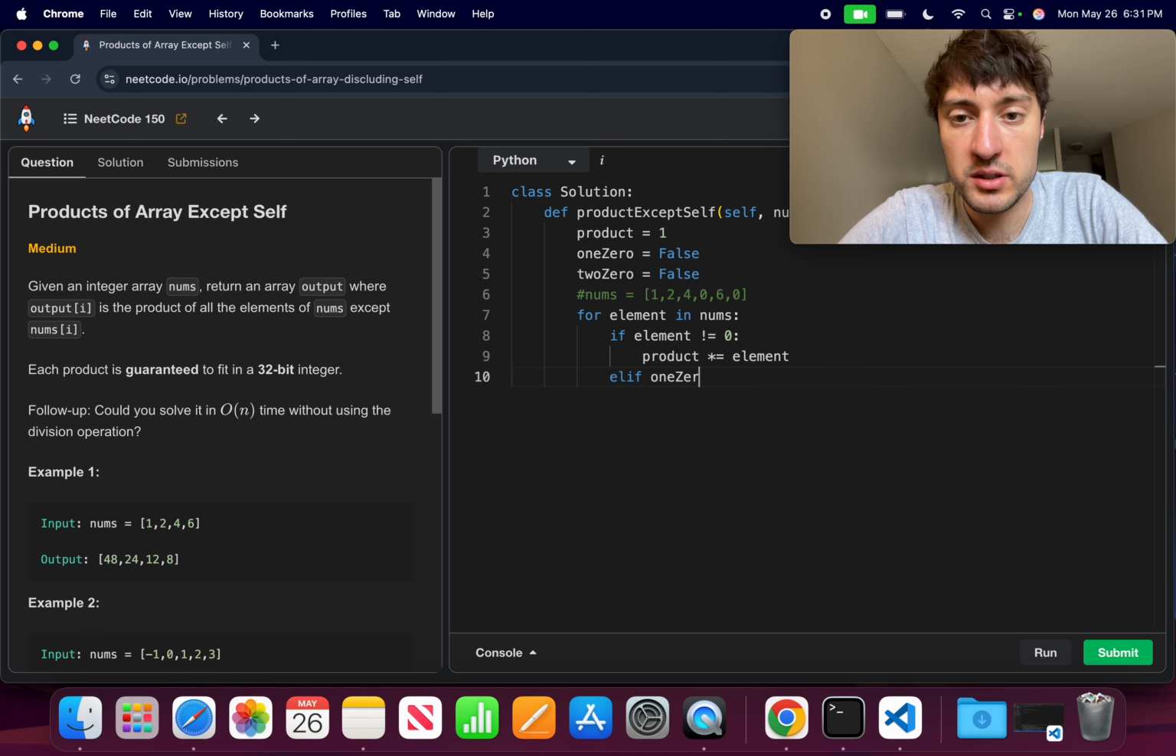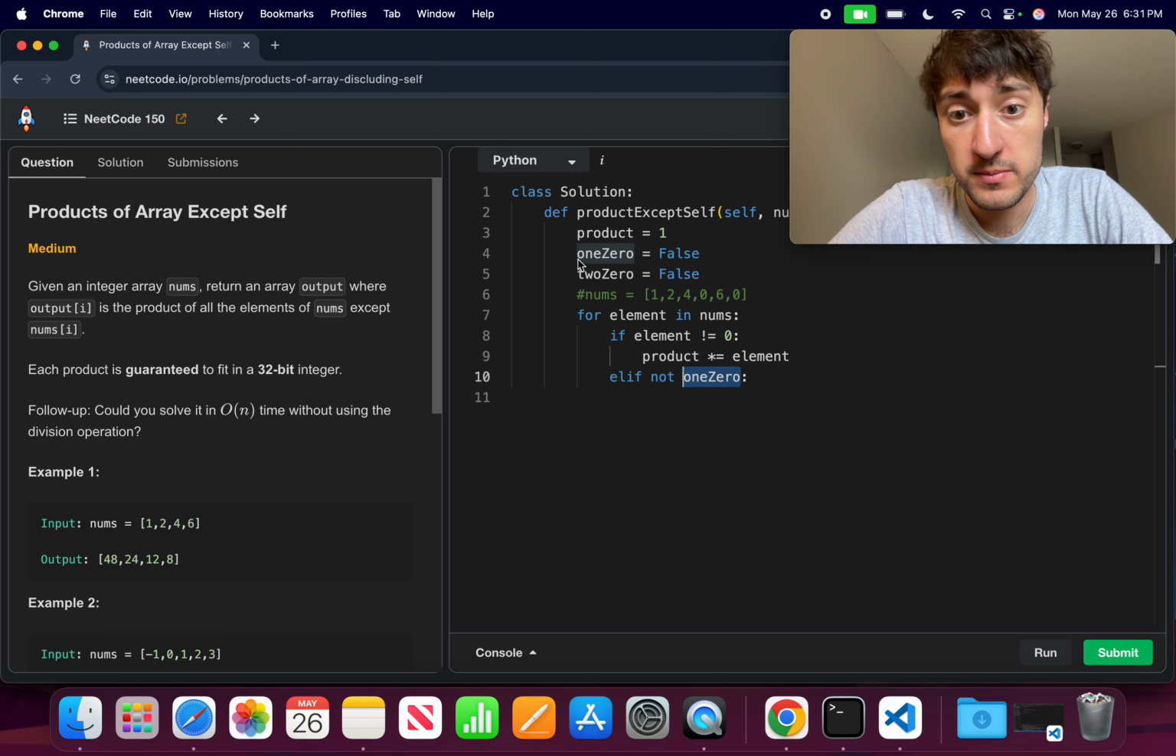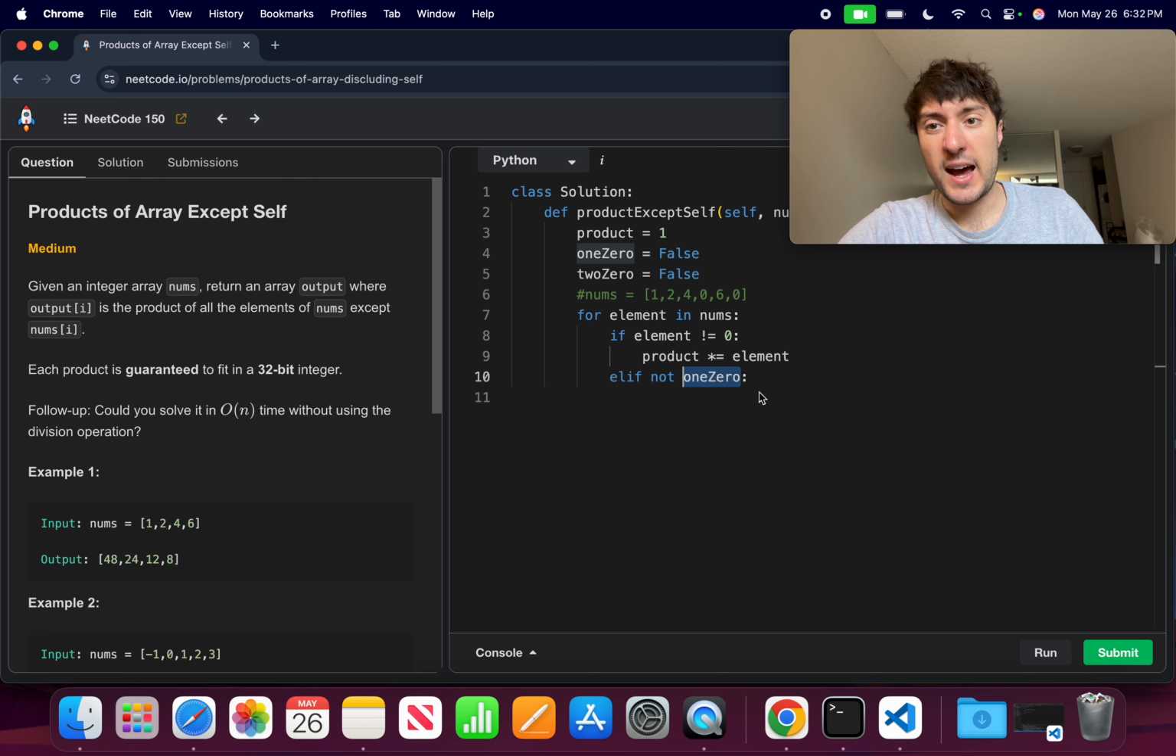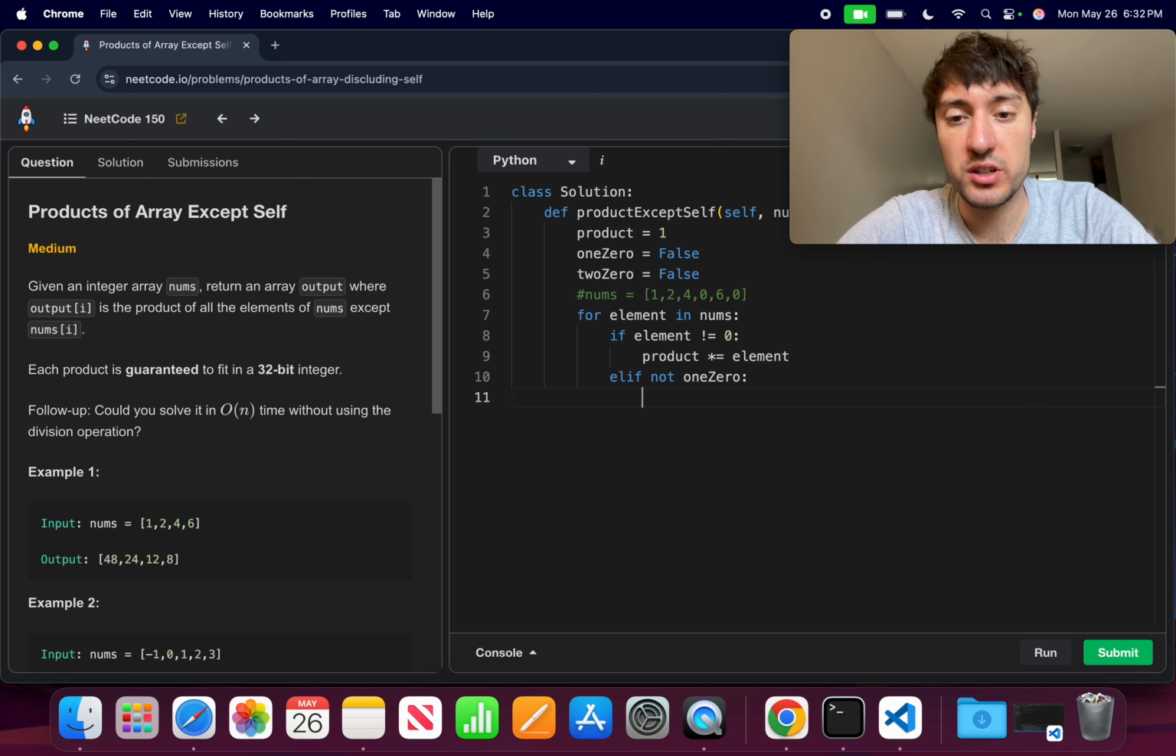So else if 1, 0 is, if not 1, 0. So if this is false, that means that so far I have not found a 0 yet. But I just found one, right? So I just found a 0 and I haven't already found one. So now I'm just going to set this 1, 0 to be true, okay?